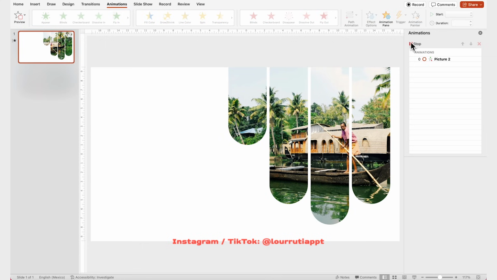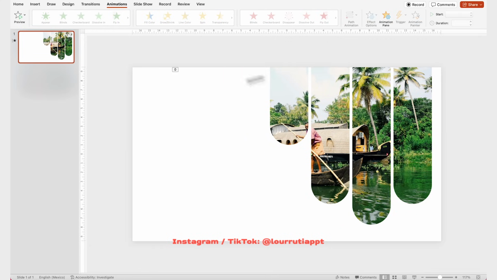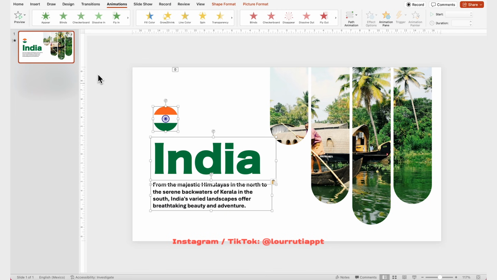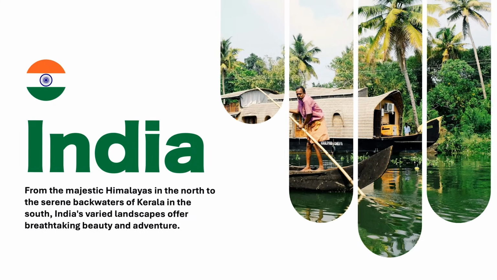Okay, amazing. So the last thing that we need to do is to add our content on the left-hand side of the slide like this, and you're pretty much done with the second viral slide.